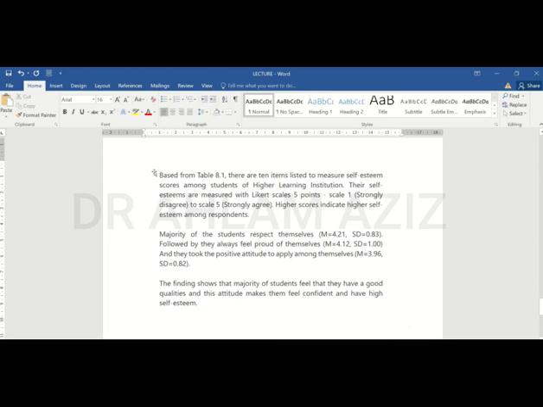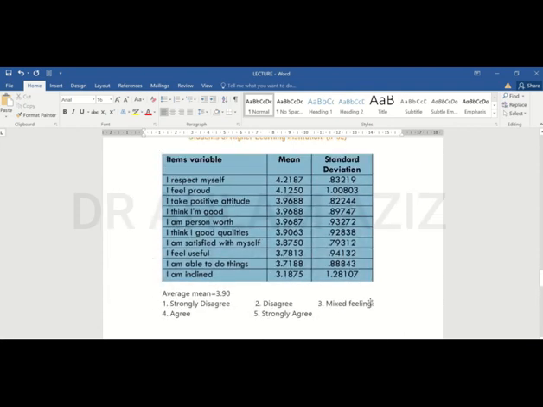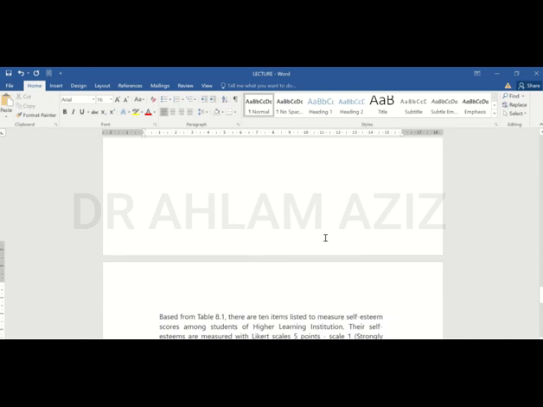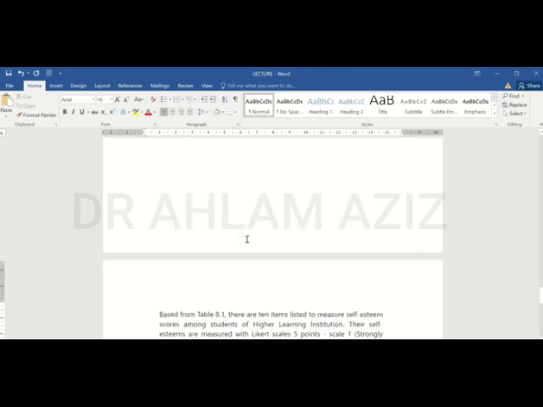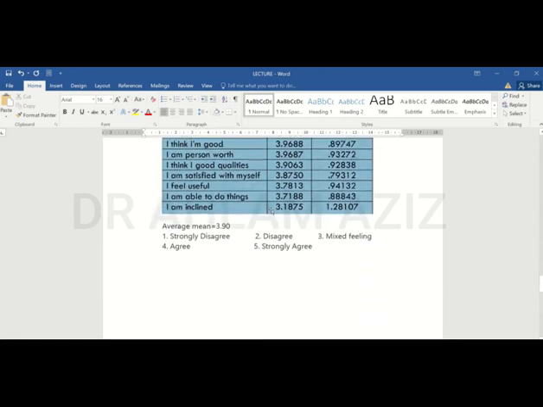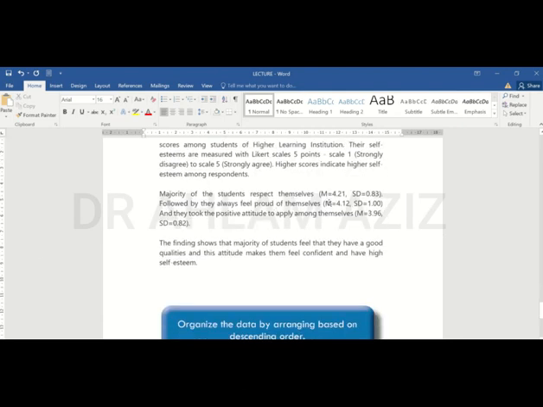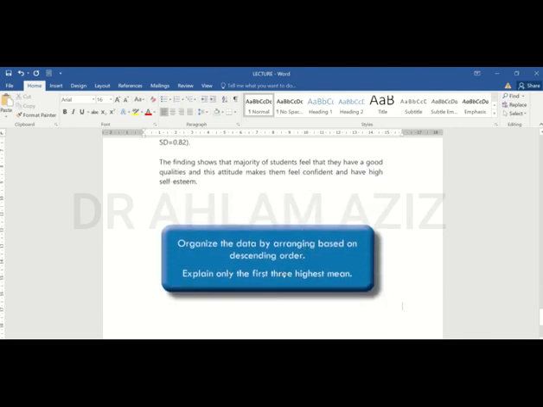Next, this is how you write your report. This is the table, and below the table you write your report. Based on the table, for example Table 2, there are 10 items listed, and so on. Then you explain that the majority of the respondents respect themselves. Actually, you don't have to explain all items. You just explain the first three highest means.